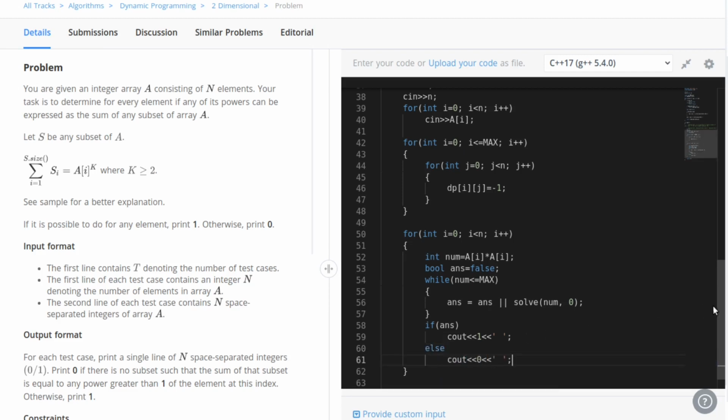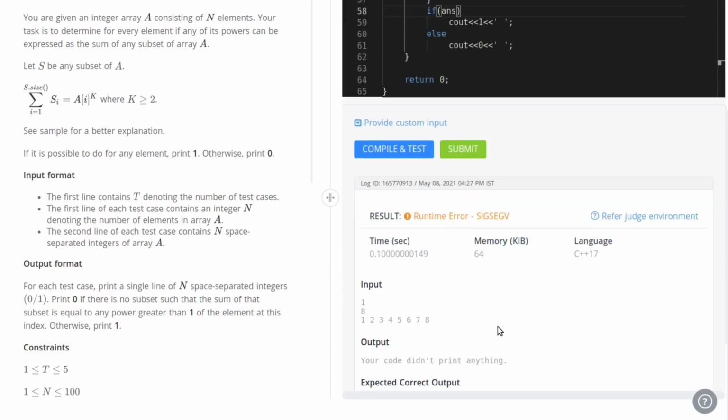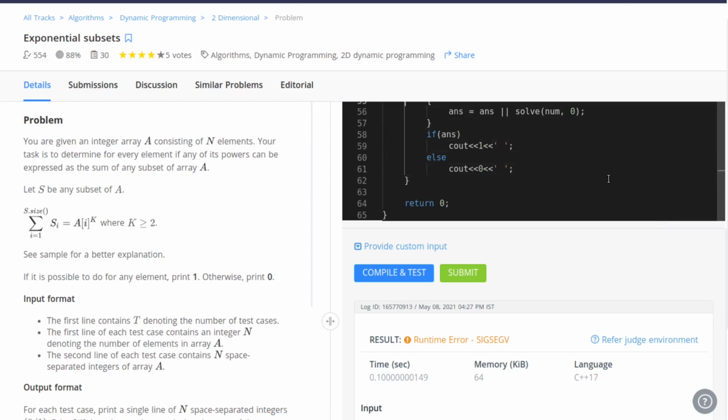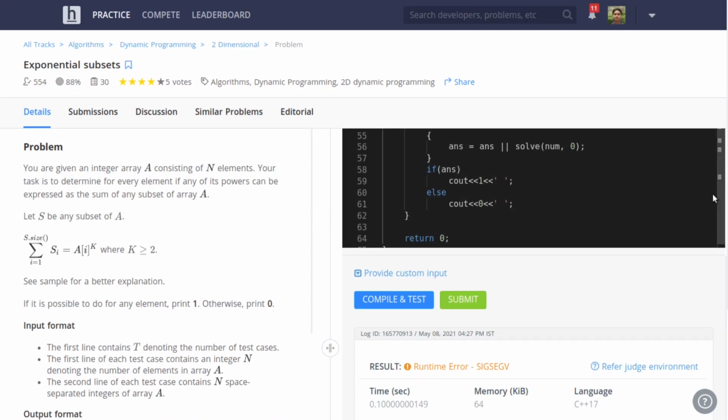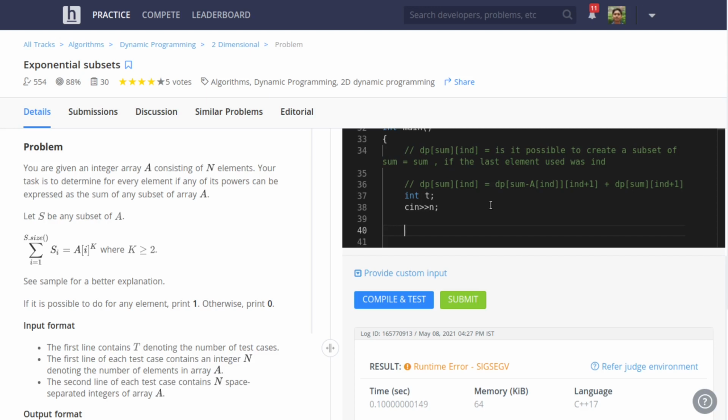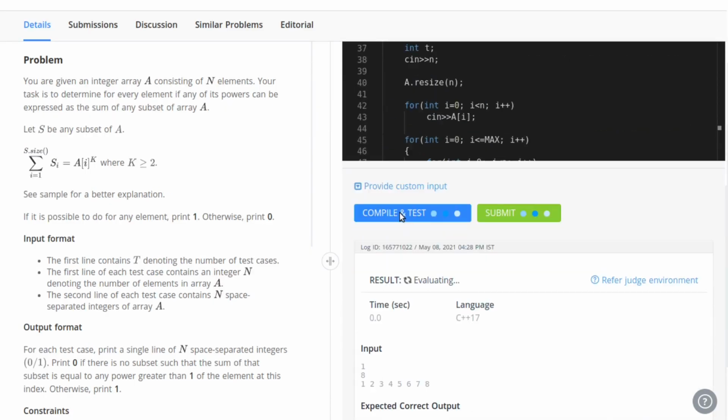Let us run it. So it gives a segmentation fault here, probably because I have not resized the array. So let us check once. Here I should resize this array, a dot resize n. Now let us run it again.